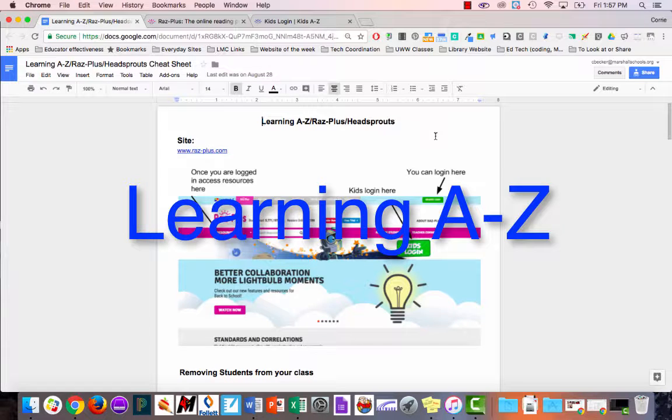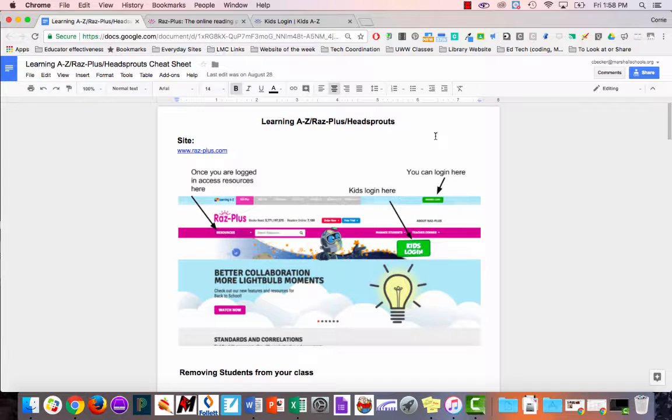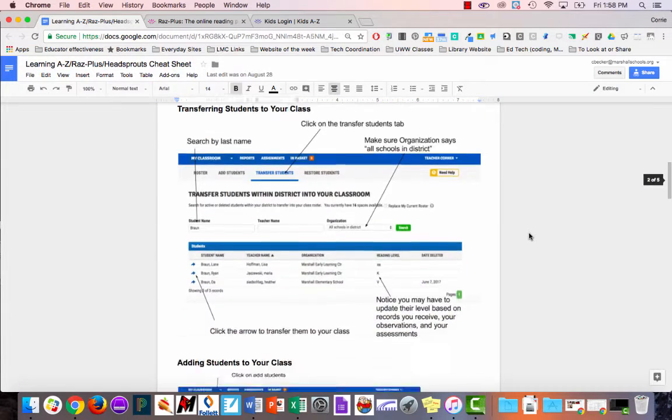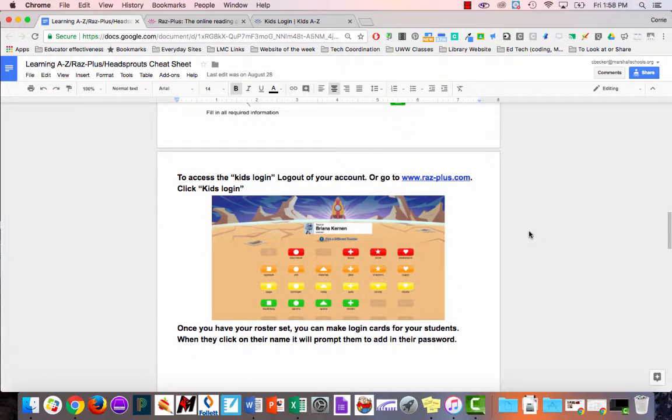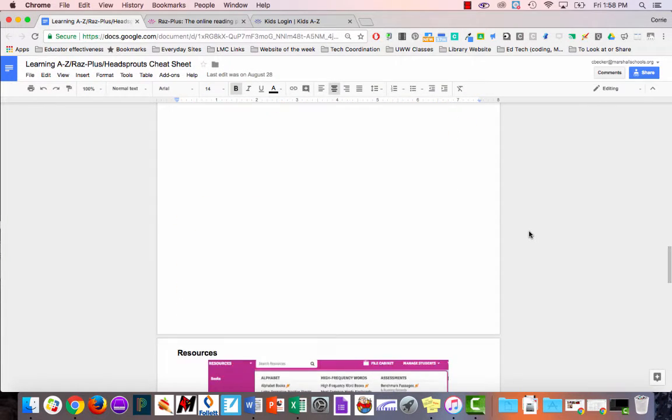Hello everyone, today I want to walk through how to use Learning A to Z, which is also how we get to Reading A to Z, Raz Plus, and Headsprout. So this first page shows you the cheat sheet document that I put together. This is in your Google Drive and our Team Drive. You can refer back to this or the video if you need any help as you create your account and then use your account and its functionalities.